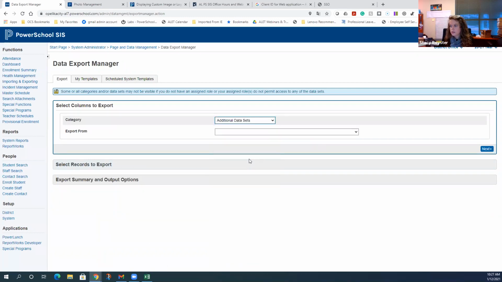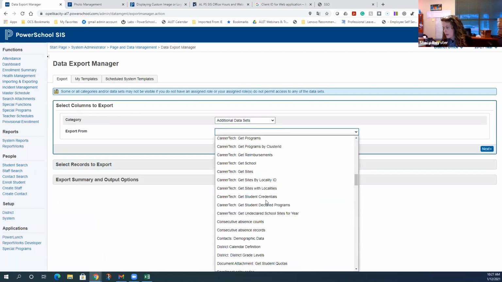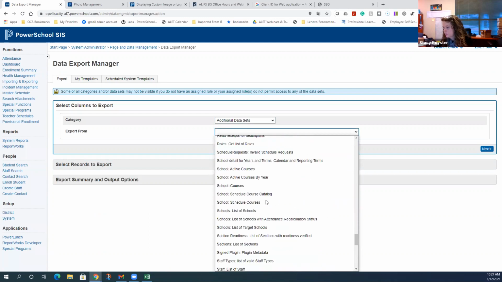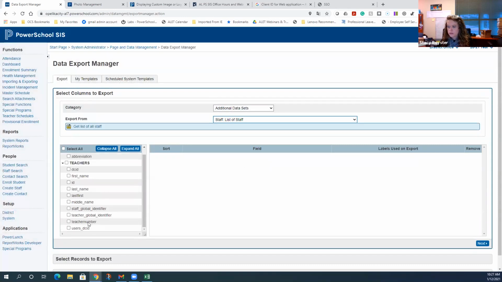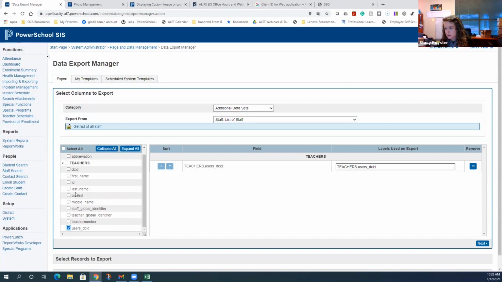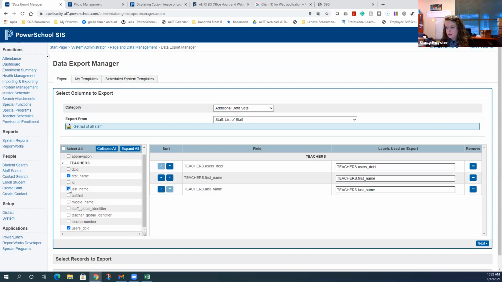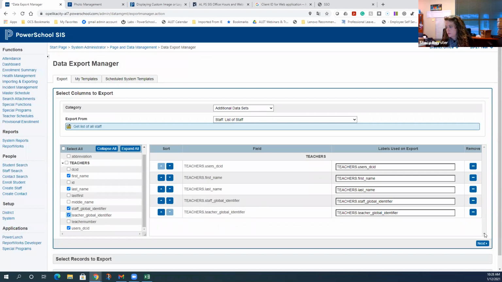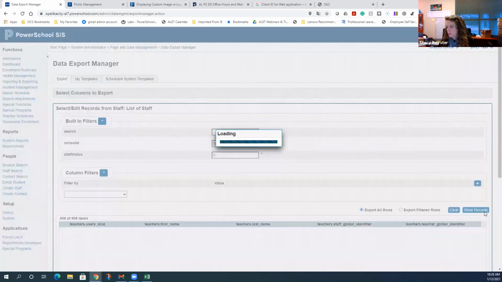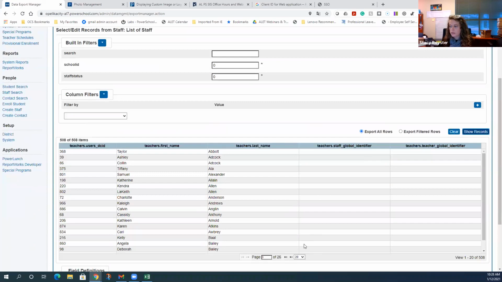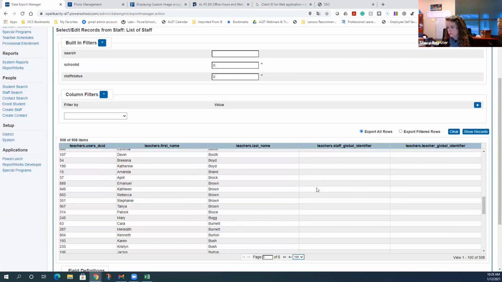So additional data sets, and I want to go find that list of staff. And remember the 5 fields, I had user DCID. That's that number that we can't really see in the staff file. First name, last name, staff and teacher global identifier. Hit next, show records. So remember, I only uploaded myself. So I want to change this to 100, and I'm going to scroll down to find me.